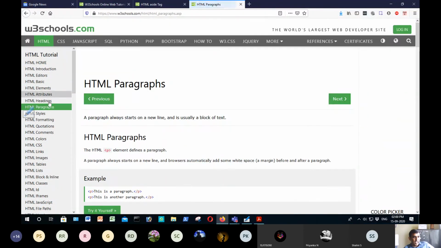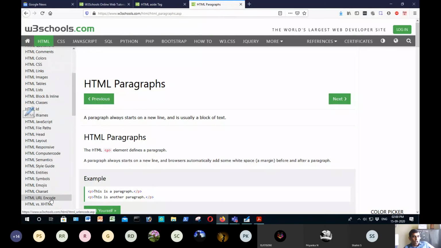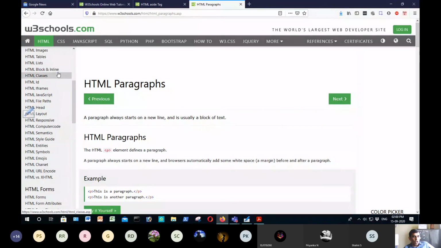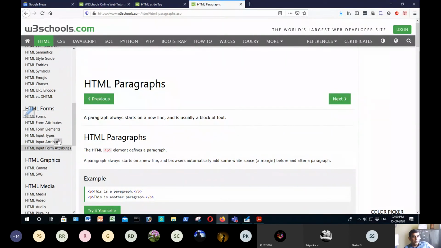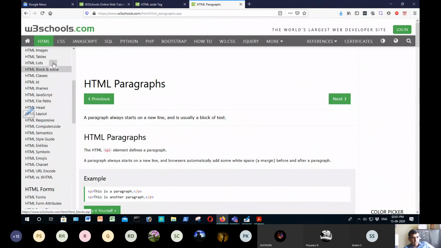Similarly, paragraphs, styles, you go through all these things. These are the important things. Forms and other things we will discuss in the DOM in the coming chapters, but at least the basic tags can be learned in W3Schools, so you can easily learn that. Okay.